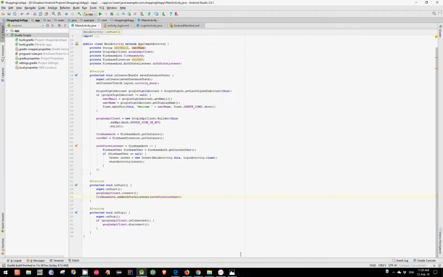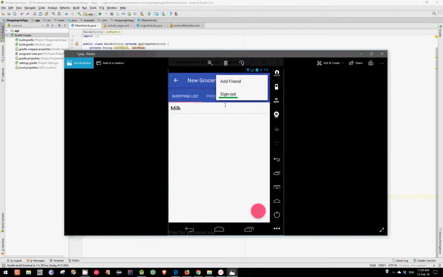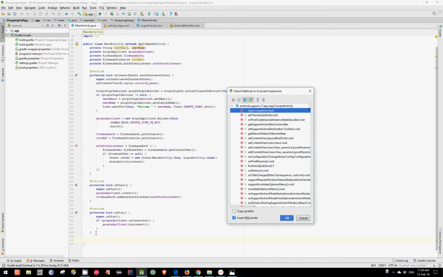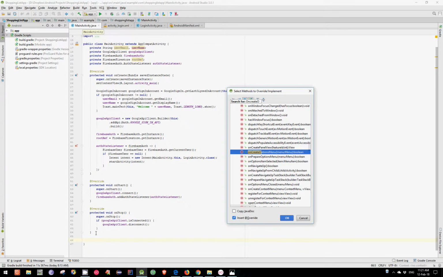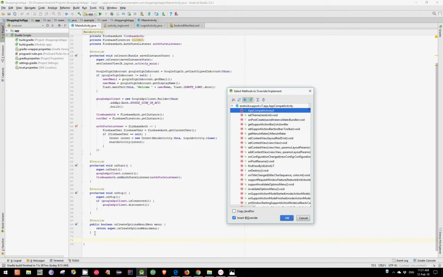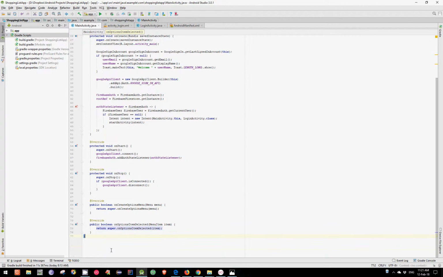Next, we need to add the sign out button. If you remember from our introduction video, the sign out button was placed in the menu. For this, we need to implement two more methods: the onCreateOptionsMenu and the onOptionsItemSelected. Let's do this. onCreateOptionsMenu and onOptionsItemSelected.